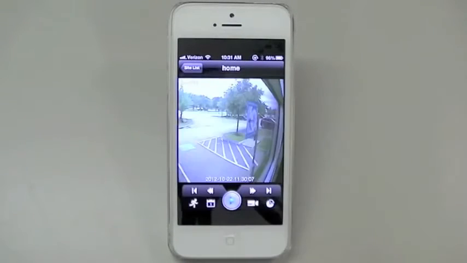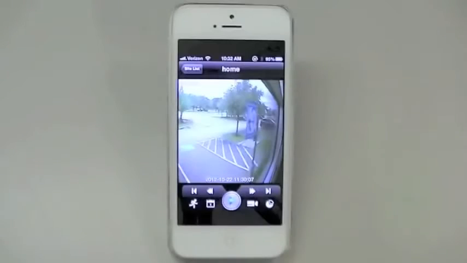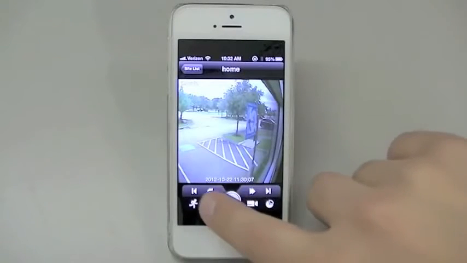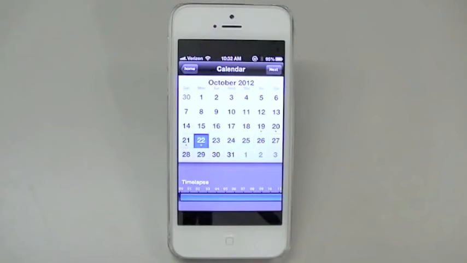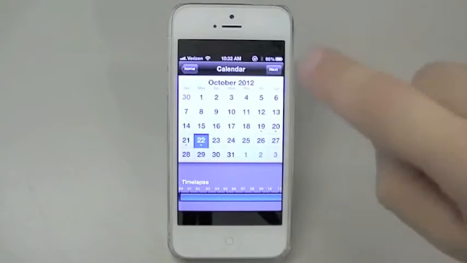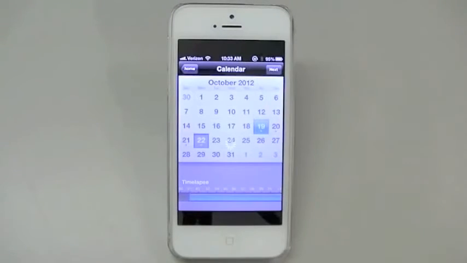The icon to the top right of the event search icon is your calendar search icon, which will bring up a calendar. Each day that has a dot on it means that those are the days that you have available on your hard drive of recorded data for the specific camera we are on. Press on the day that you want to go to and it will be highlighted in blue.